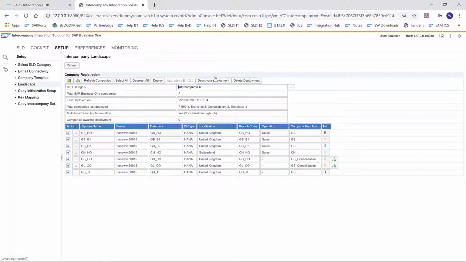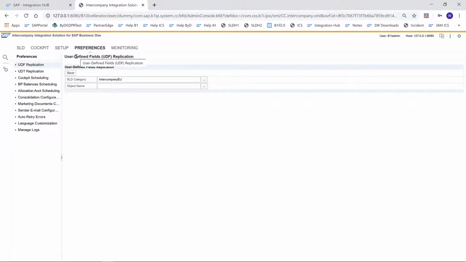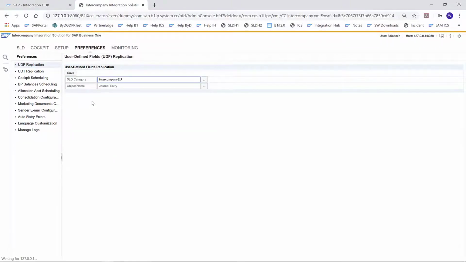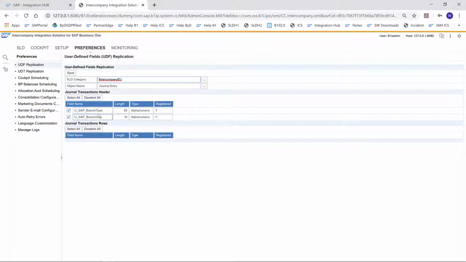If you need special reporting filter, then you can add UDFs to have the filter. On Preferences, UDF Replication, you can choose the journal entry and activate the fields for replication.